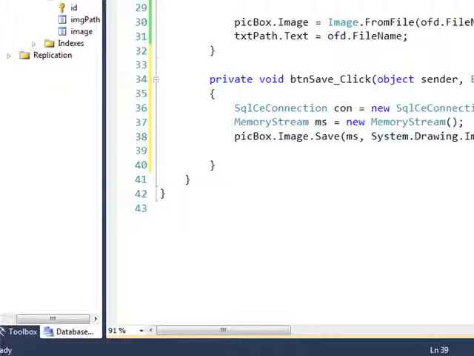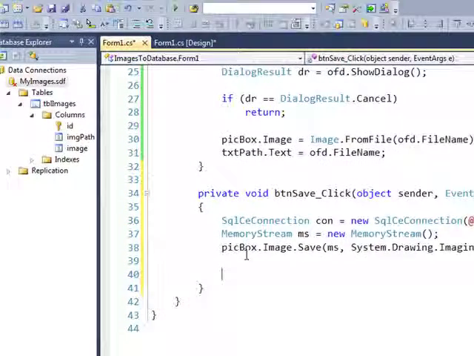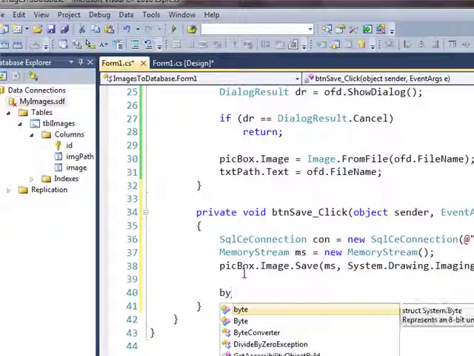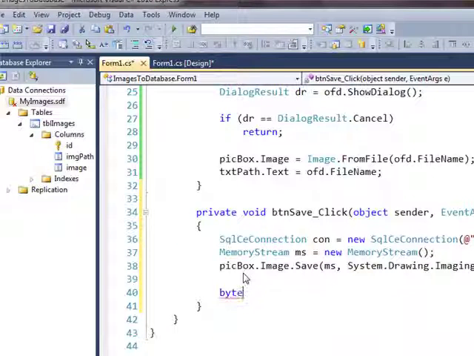Next thing I need is to create a byte array. As I said, it's going to be taken bit by bit, broken down. I'll call this pick array, pickAR, set to new.